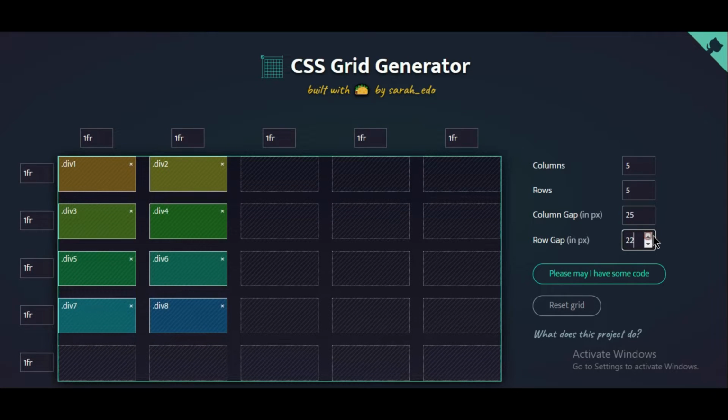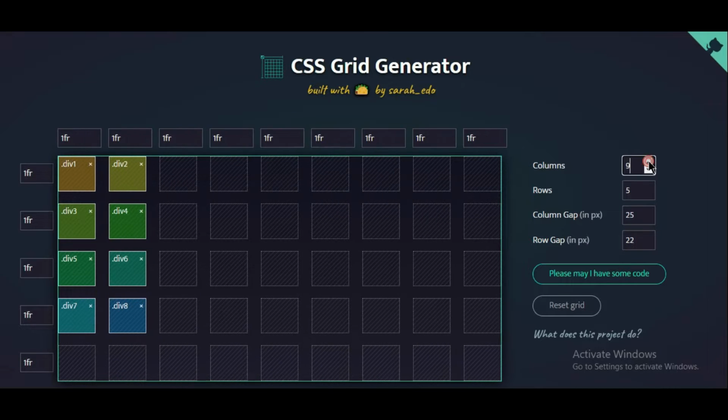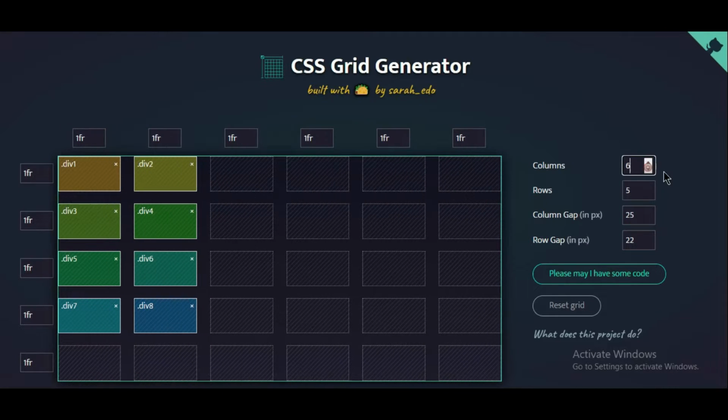And if you want to increase the column numbers, then simply click here, as you can see, and for rows, click here.